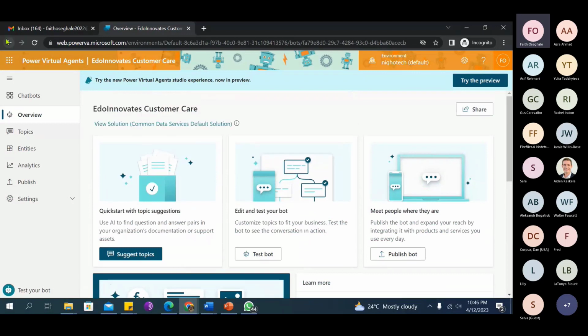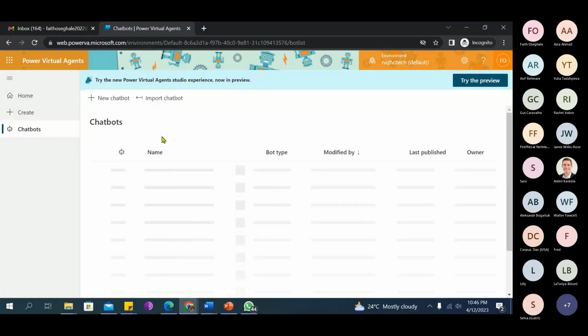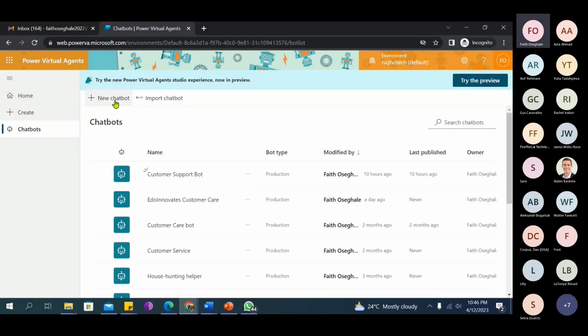But if I would like to create a new chatbot, I just have to come to where I have chatbots here, and then I select a new chatbot. Also, I can import chatbots from a different environment, or maybe from a different account. I can import that and bring it here.